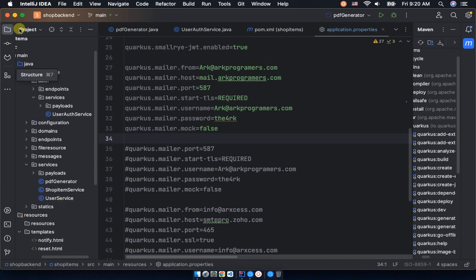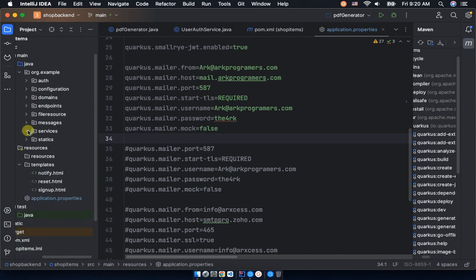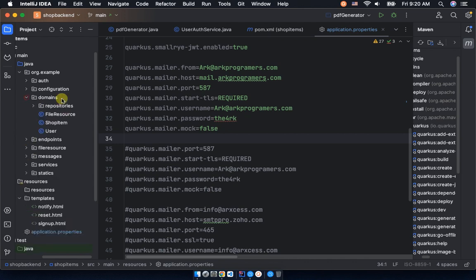So first of all, we're going to start by creating a new Quarkus project, from scratch of course, and in that project we're going to first of all work on the domains. That is what we call data modeling, the way we are going to model our data and store it in the DB. So these are our domains here.